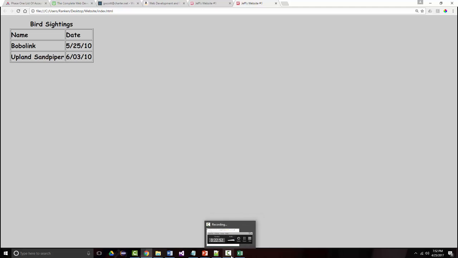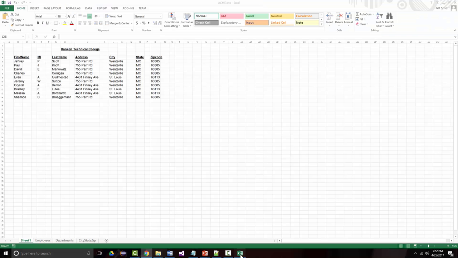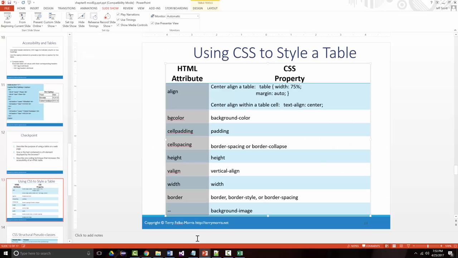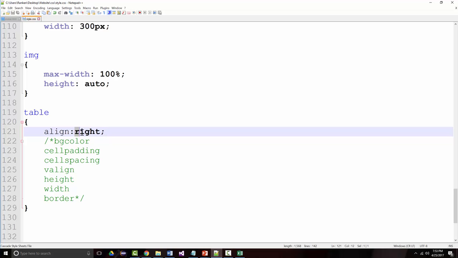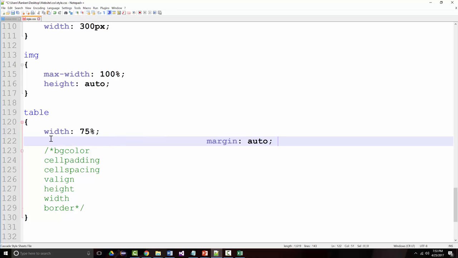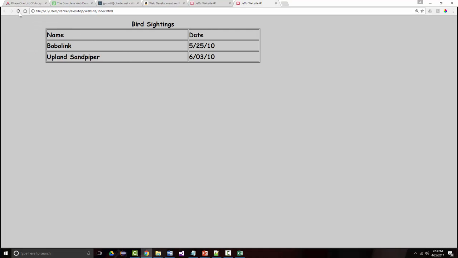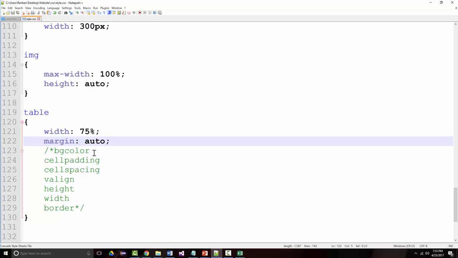Not a thing happened. Table, margin. Well, let's try what they have here. Width 75% margin auto. Let's try that and see if that centers it on the screen. Okay. So the width, 75%, the margin, auto. And again, we're going to see if that changes anything. There you go. Okay. Now, again, don't worry about this. I'm just trying to show you some of the things that we can conceivably at least change.